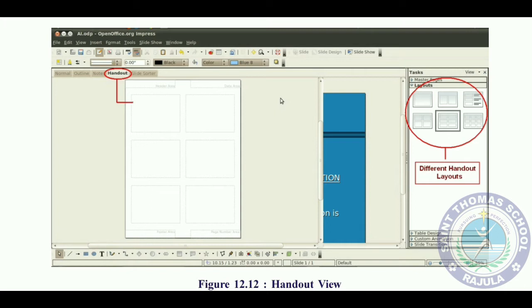And here we have selected the 5th one. So 6 slides like this. 1, 2, 3, 4 like this. You can print all slides together, all 6 slides. So this is about the handout view.